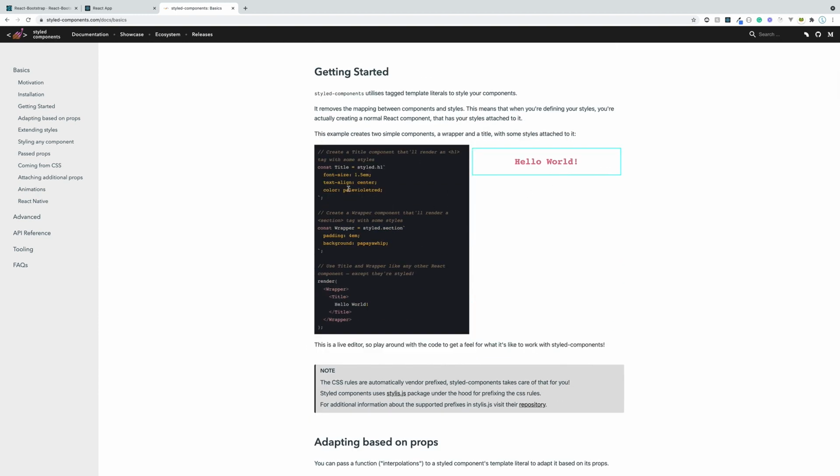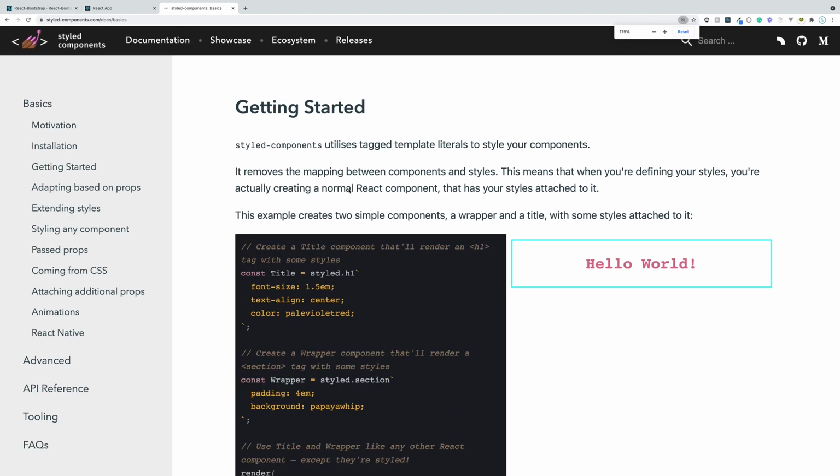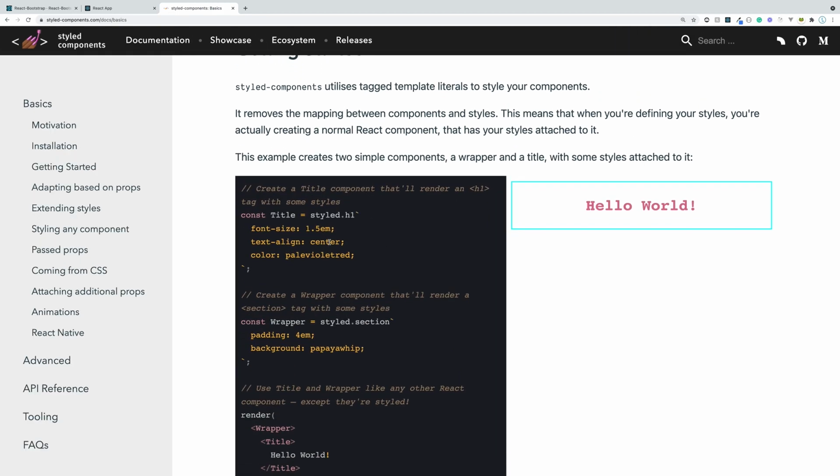So for example, let me just quickly zoom in here. Let's say you want to create an H1 that has a font size of 1.5 ems, a text align center, and this color.